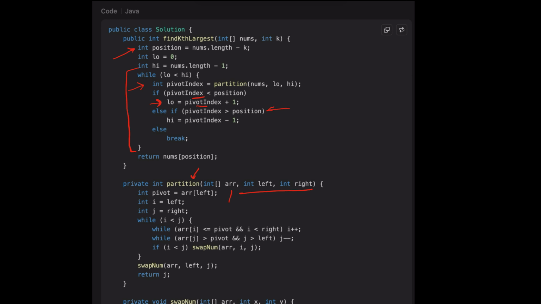If the pivot index is greater, we need to update the high pointer so that we can focus on the left side of the array. If neither of the conditions is met, it means the pivot index is pointing at the value which is the kth largest element. So we can jump out of the while loop and return the value at the position in the nums array.